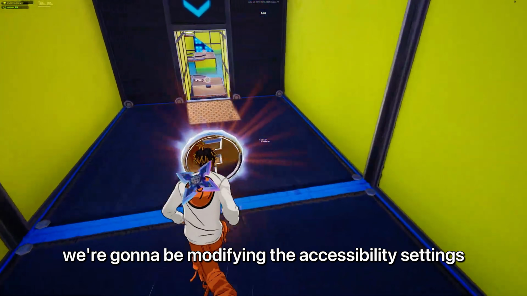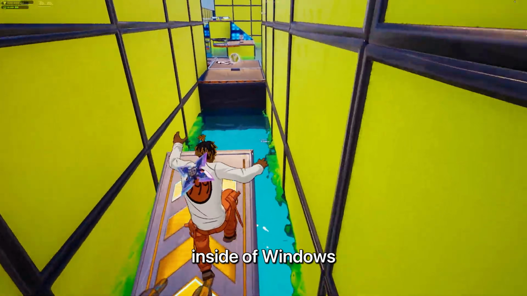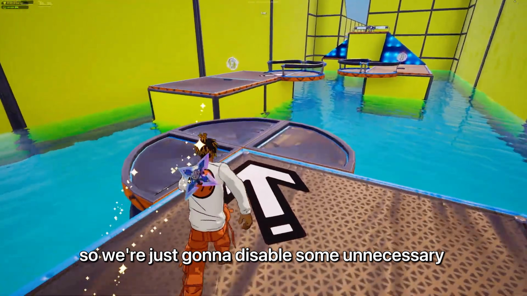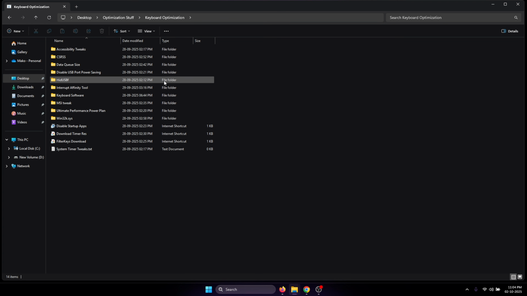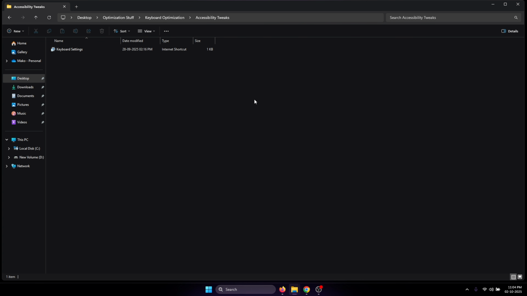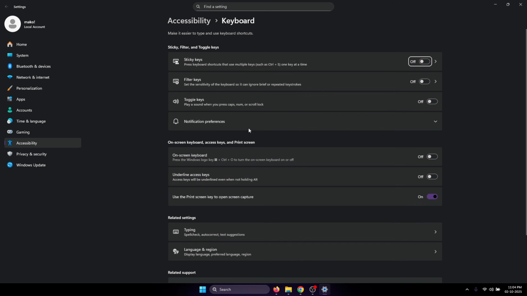Next, we're going to be modifying the accessibility settings inside of Windows. So we're just going to disable some unnecessary Windows keyboard shortcuts like sticky keys. To do this, you need to open the accessibility tweaks folder, then double click on the shortcut to open the keyboard settings. Inside of here, just disable these three settings and then you're good to go.